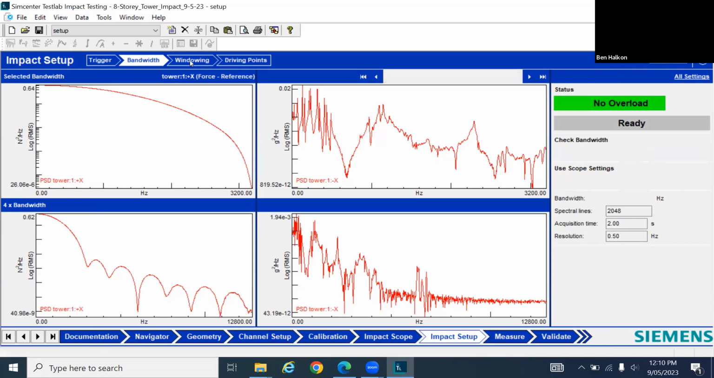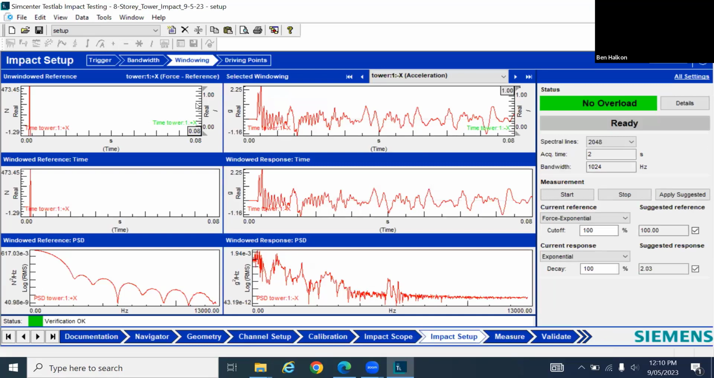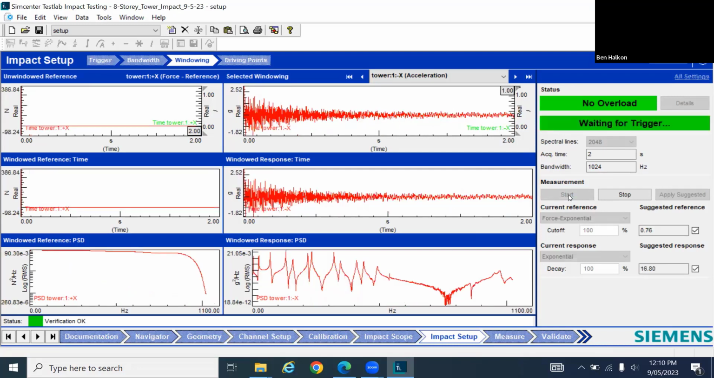And I can move to the next worksheet, the windowing workbook. There are a lot of curves in here now, but it's a similar process. I'm going to start the measurements. Now I'm deciding whether or not I need to apply any force exponential or force windows to these data to improve the way that they lead to the frequency response function. So here you can see my unwindowed reference measurement, my unwindowed response measurement.